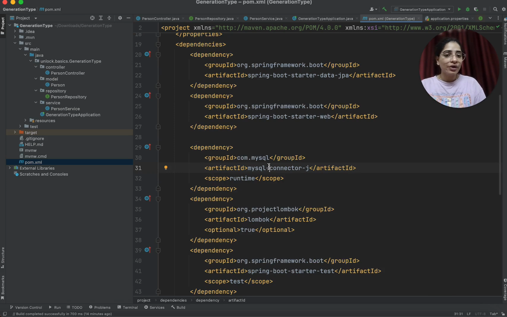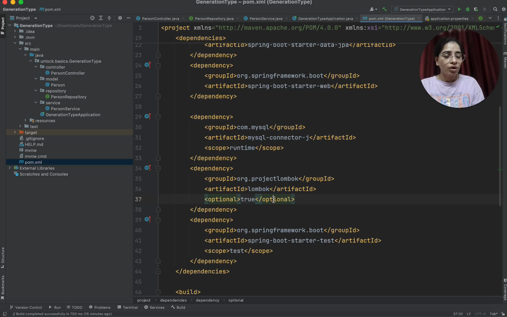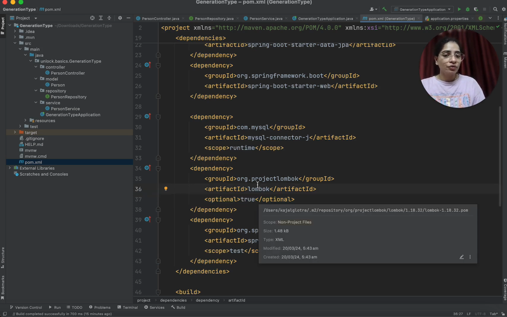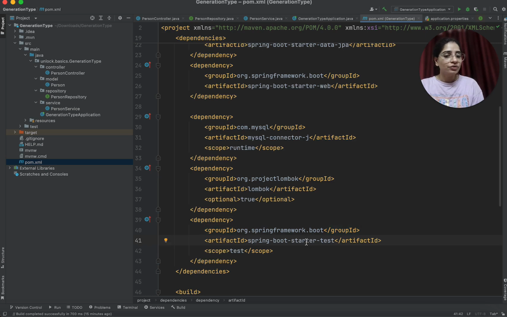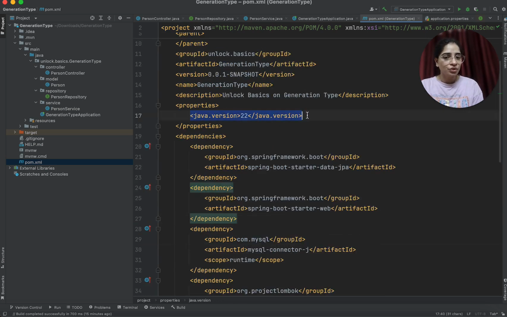Without this MySQL driver, I will not be able to get connected to MySQL. And this dependency is for Lombok, and Lombok will help us whenever we want to write all the getters, setters, constructors, all the boilerplate code, using annotations of Lombok. Then I have the dependency for test. So I'm using Java version 22.